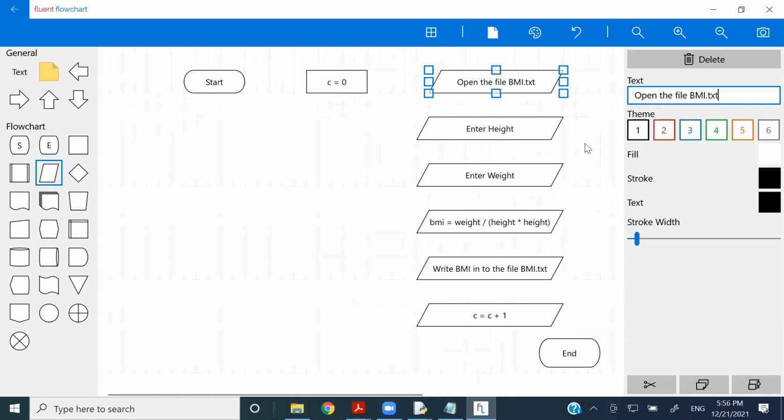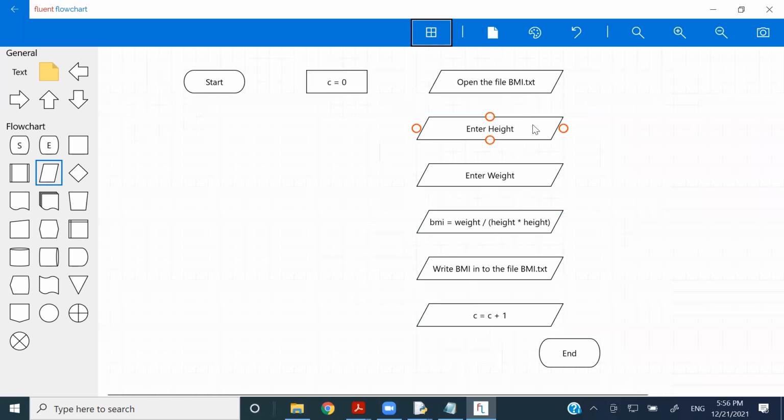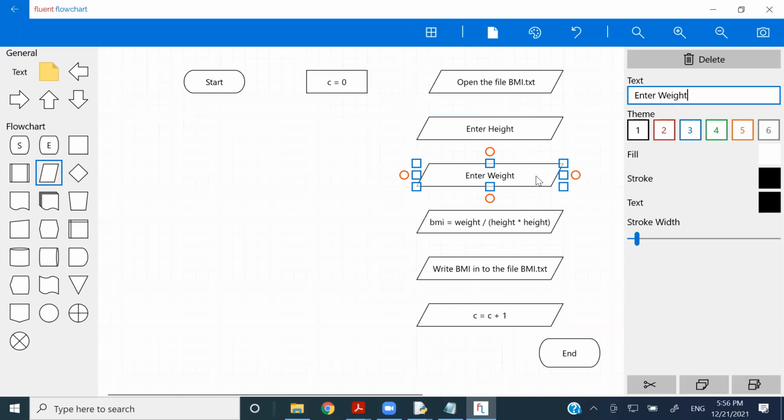this particular file will be open. Then I'm asking for the height, asking for the weight, calculating the BMI, writing the BMI, increasing my count by 1. Then before I'm asking the height again, I need to check whether I reach the 100 or not.